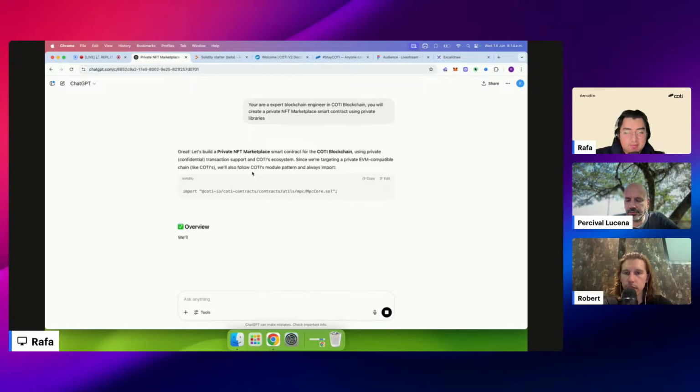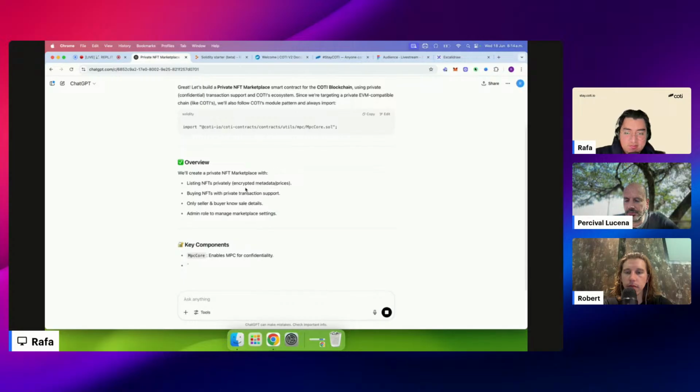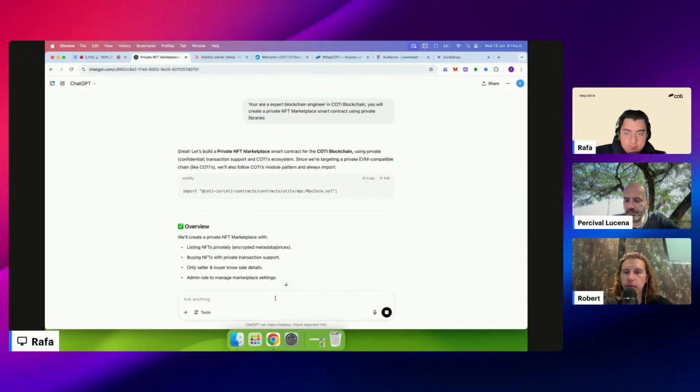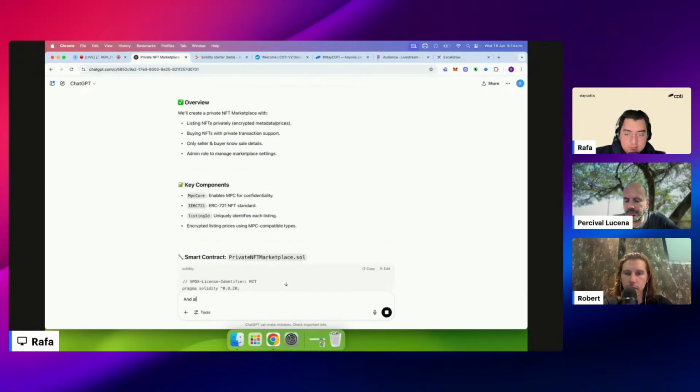Okay. At the moment, I'm not creating a prompt. I'm just creating the smart contract directly with ChatGPT. Let's try it with this one. And also create a prompt to use it with REPL.it.